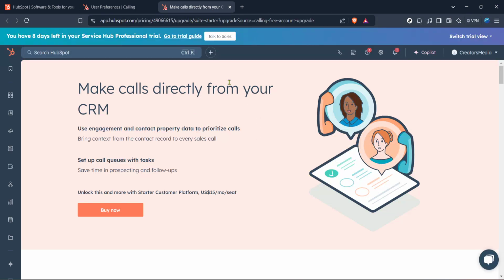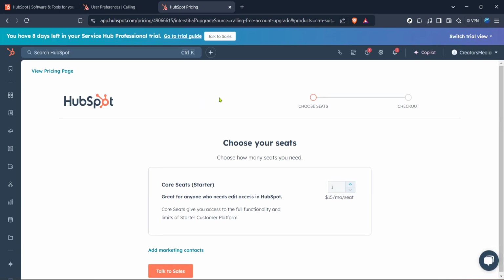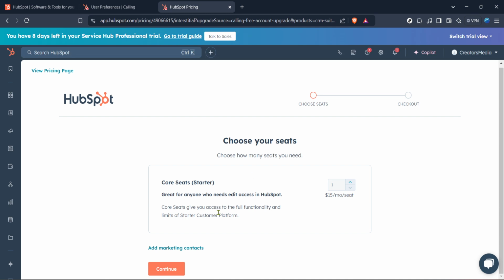HubSpot may prompt you to purchase additional calling credits or upgrade your account for advanced calling features. In such a case, click on Buy Now to proceed with selecting the plan that best suits your needs. Keep in mind that while HubSpot offers a generous amount of features in their free plan, upgrading can unlock even more powerful capabilities, allowing you to make more calls and access advanced analytics.